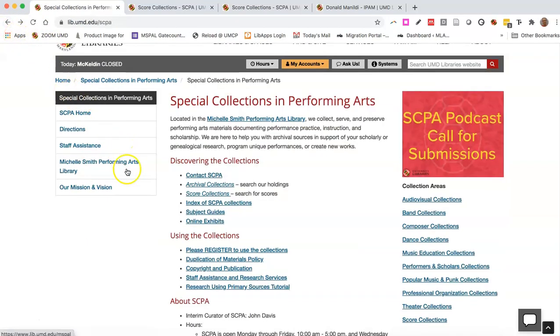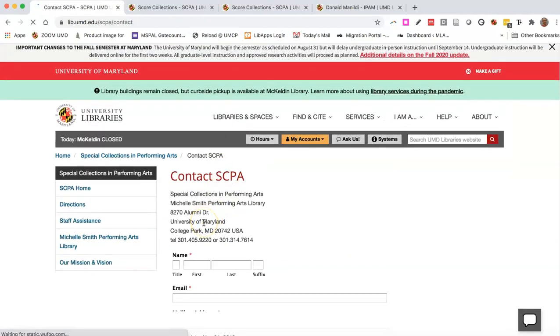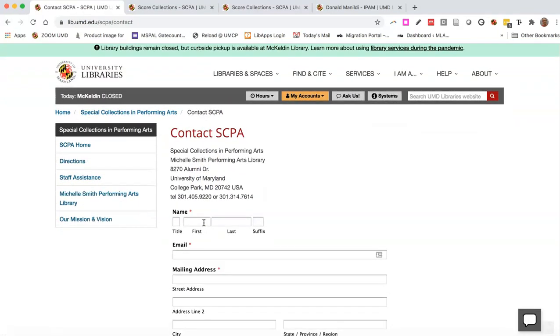But this will let you just search and just see what we have. So like IPAM, whenever you're using a special collection or an archive, I definitely recommend working directly with a curator because they really know what's in the collection. Sometimes there are hidden things, and they can work with you and get to the bottom of what they might have that could help you. And so for SCIPA, they have this contact form here, and you can use it to contact the interim curator of SCIPA, John Davis.